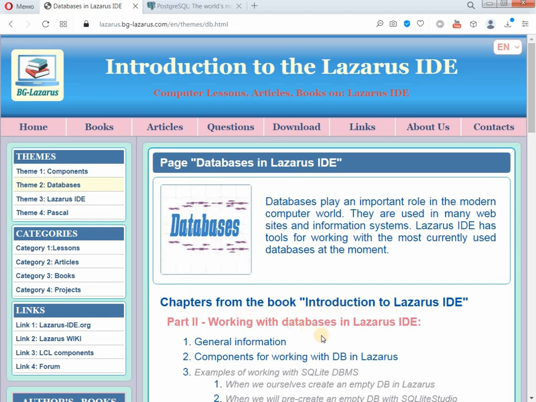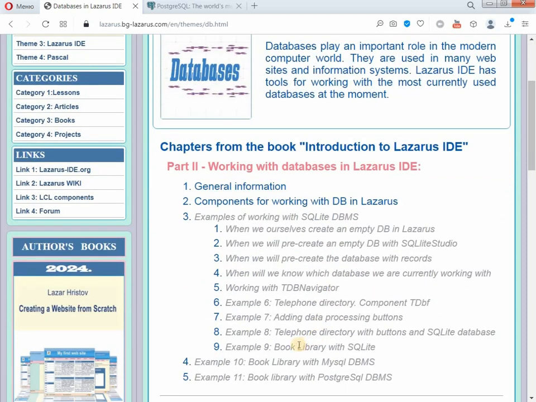Last time, we looked at example 10, a book library with MySQL, and now we'll look at example 11, the same program with the PostgreSQL database.